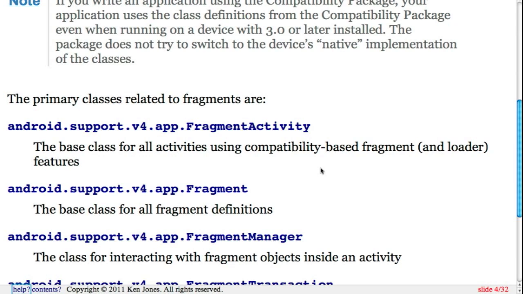That means that as new features get added to the APIs, when Ice Cream Sandwich comes out and adds new classes and new methods to the Fragment capabilities, if you're using the compatibility package, you're not going to get them, even if you run on Ice Cream Sandwich. So just be aware of that. And of course, if any bugs are detected and fixed in the mainline release, there might be a bit of a lag before those are reflected in the compatibility package. You'd have to download the new version of the compatibility package and rebuild your application against that.